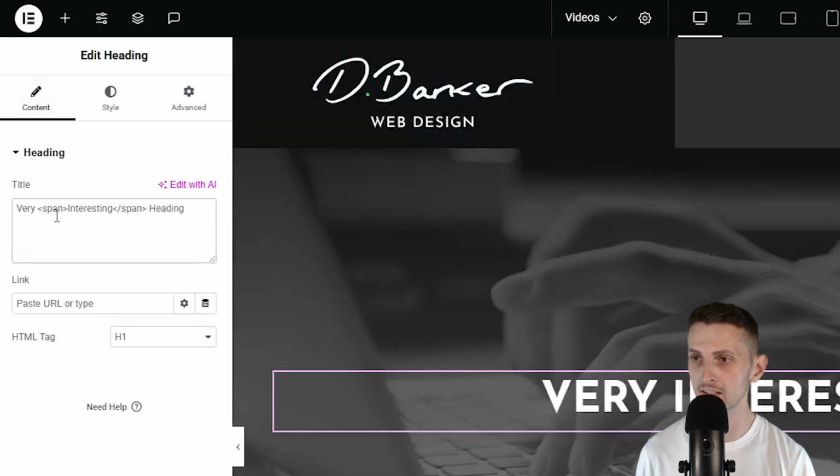Once you've wrapped the text in the span, you're going to want to go and put a class on it. This is the class that we're going to select with CSS to change the color. In my case, I'm going to call it green text so that we can identify it easily.